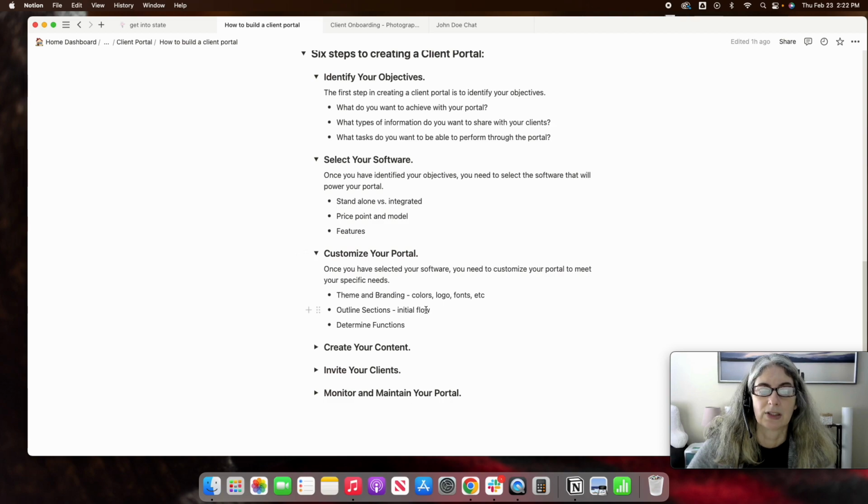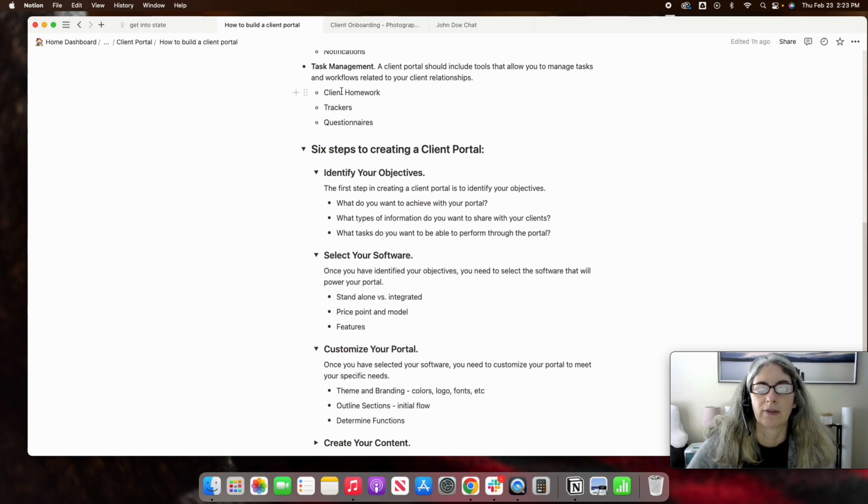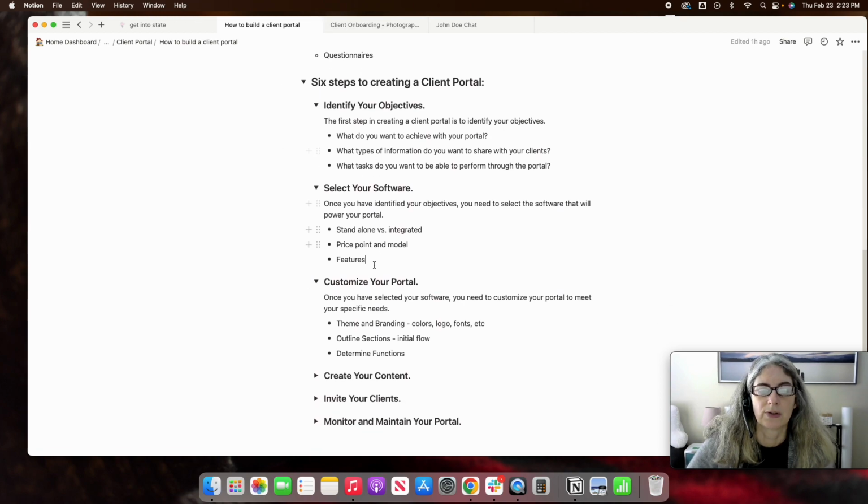So as you outline your sections, be thinking about scanning. They're going to be looking. So again, see how simple these headers are, bullets, check boxes. Think about how they're going to scan the information and how they can flow through it easily. And then determine what functions you need to have. So if we talk about up here, like if there are trackers, homework, a questionnaire, what are those functions that are going to be built in, and kind of just put placeholders.